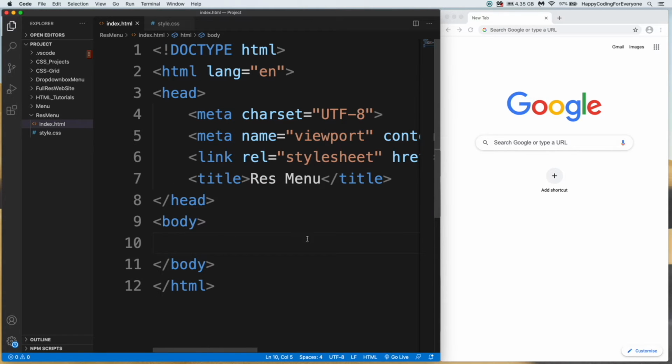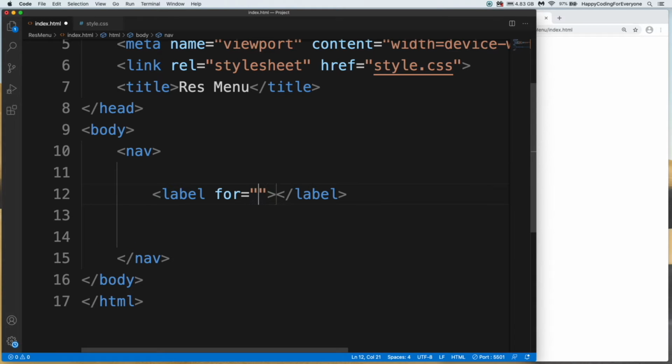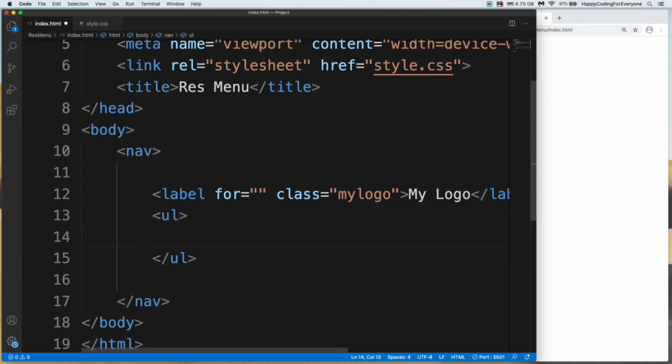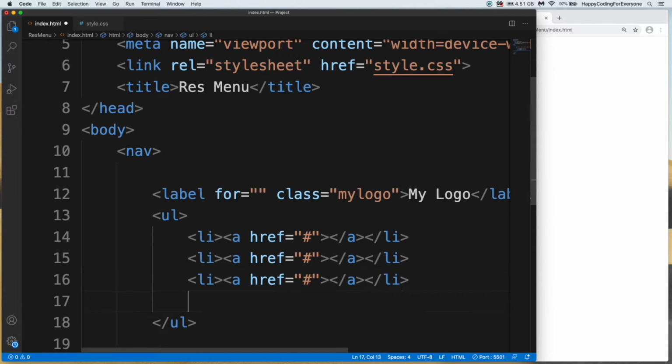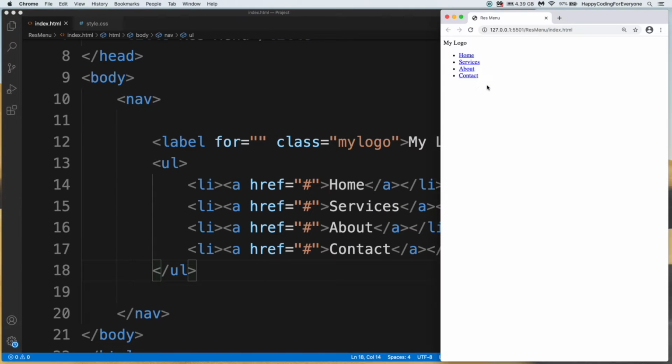Let's run our server. Let's create our navigation area. Now nav tag, label, plus my logo, and UL and li and a tag. Let's copy and paste a couple more: services, about, and contact. And let's save it. As you see, we just see our text on our page.